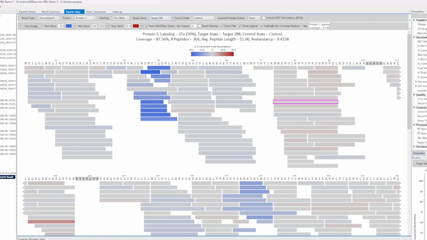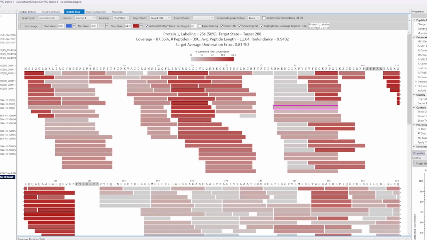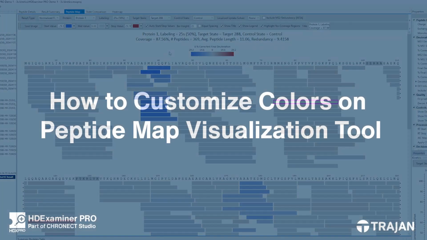The initial condition that is shown is going to be a target versus the control state in the case where you have a control state set, or it's going to be the first protein state in your project compared to nothing, basically by itself, where the values will range from 0 to 100%, and the color will be the total deuterium uptake that a peptide has in that single state. When a control state is set, then as you've seen before, the values are going to be the delta deuteration for each peptide, where blue means protection and red means deprotection.